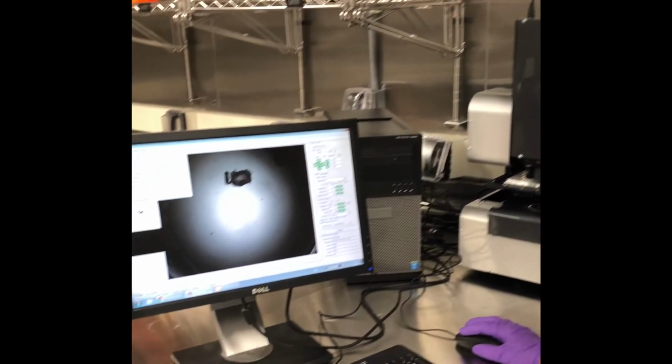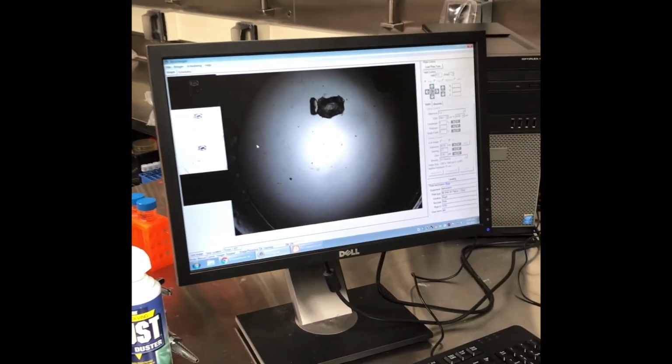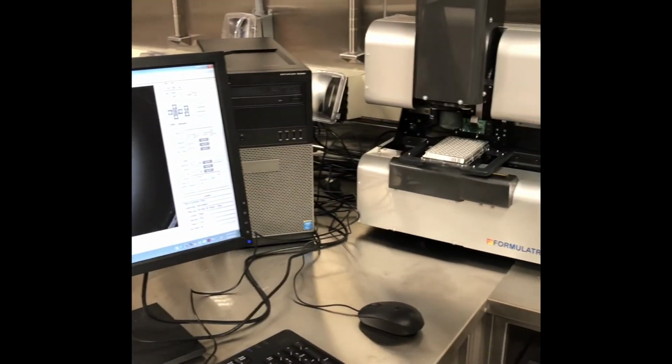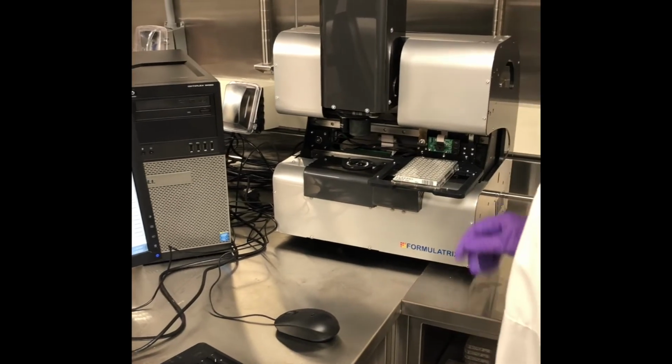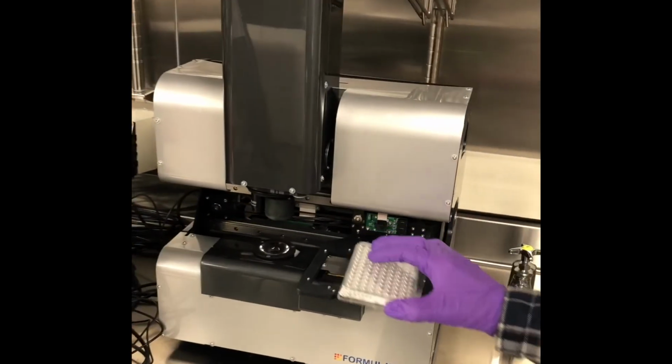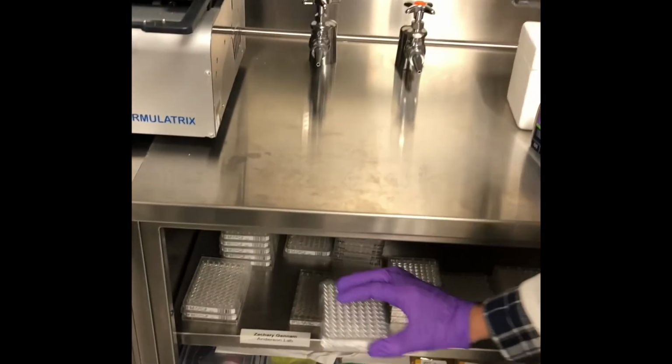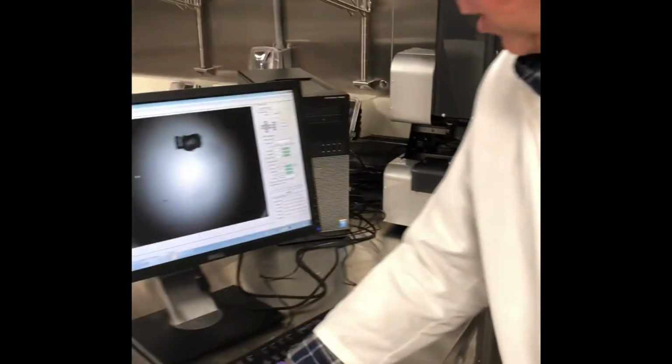When you're done, load and unload plates. Bring it back out to the front. Take your plate out and store it wherever you like.